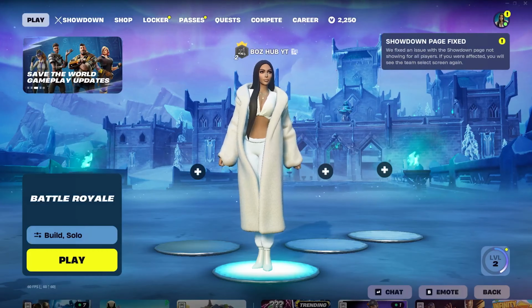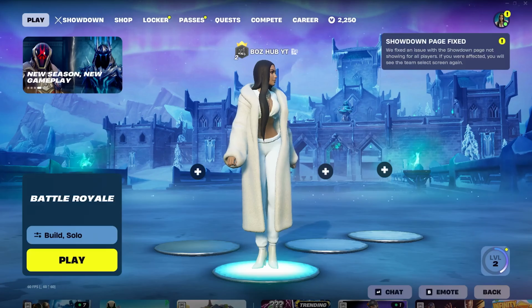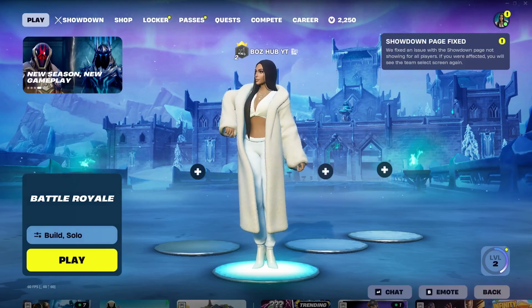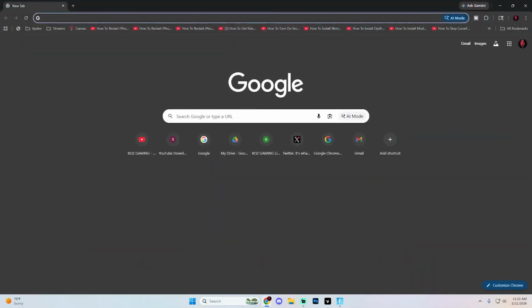Now, you can't turn this on inside the game itself. So what you're going to need to do is open up a separate web browser if you're on PC, or obviously open up a web browser on a mobile device. Just make sure that you close out of Fortnite first, otherwise this will not work.